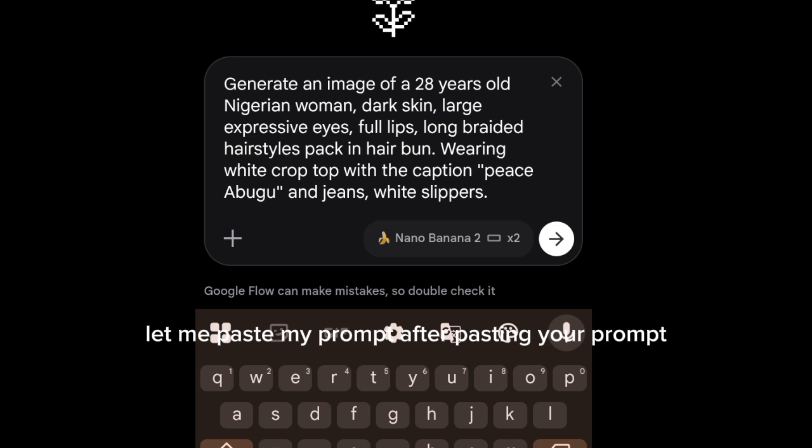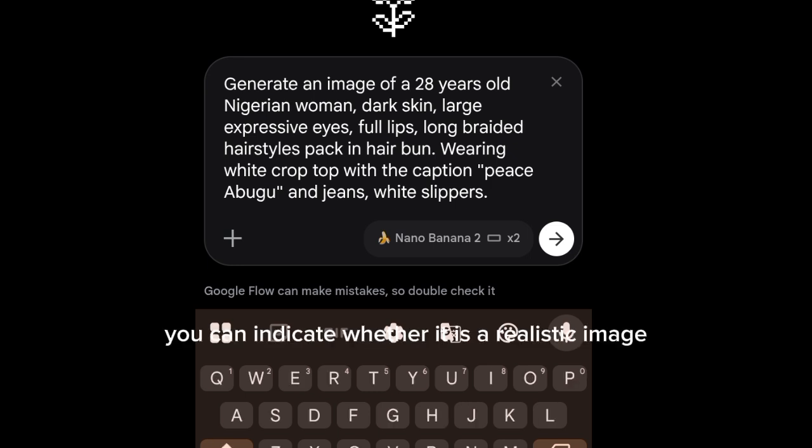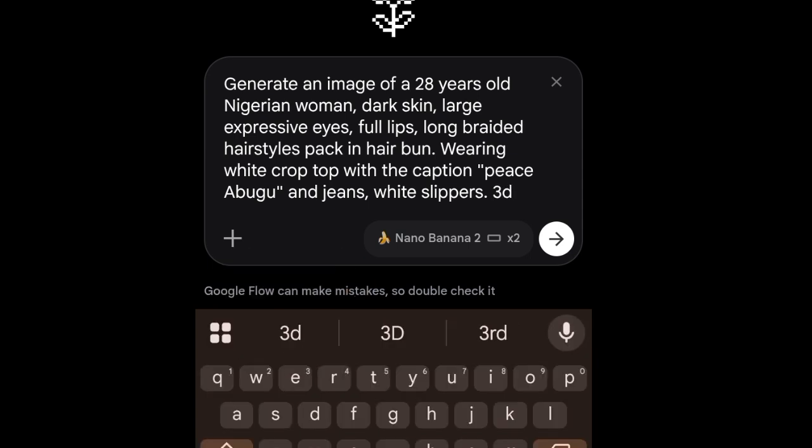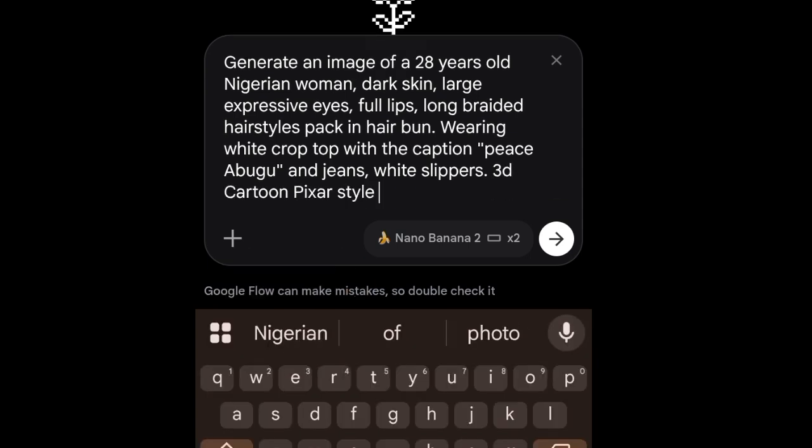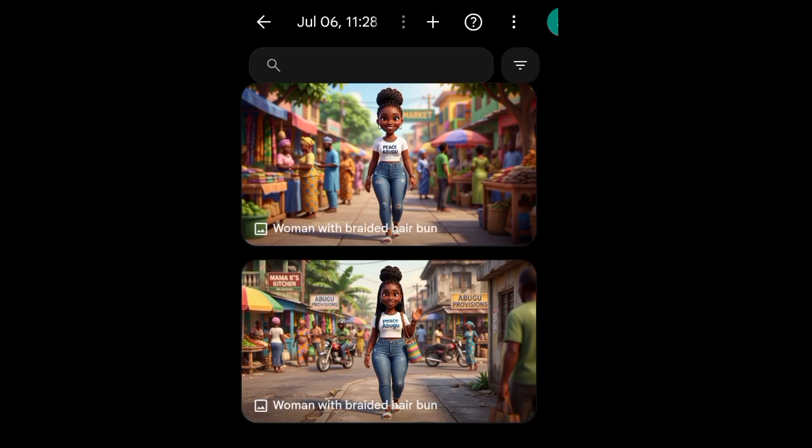After pasting your prompt, you can indicate whether it is a realistic image or a 3D cartoon image. Let me generate a 3D cartoon image. Then click on this arrow and it will start generating. Okay, this is the image that we were able to generate.